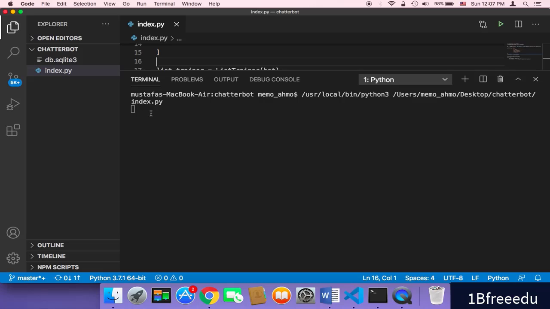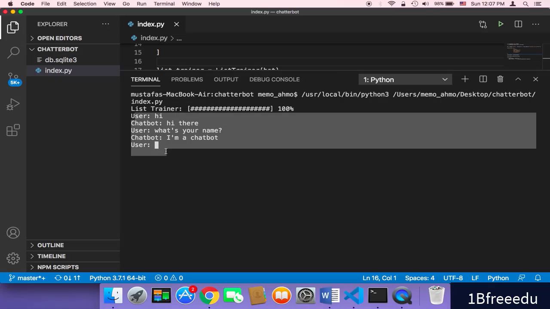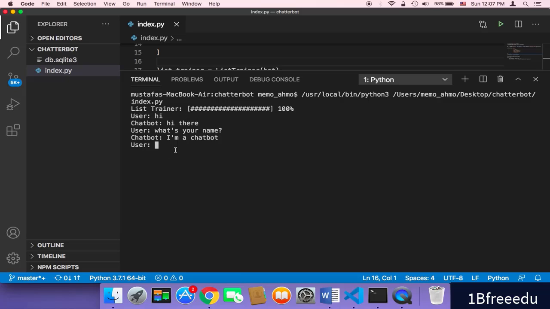First, it's going to say User, and it's going to ask me for a response or a text, basically. Let me type hi, and then the chatbot is going to say hi there. If I type what's your name, the chatbot is going to respond with hi, I'm a chatbot, and here it says Chatbot. So now the conversation is clear that it's just between a user and a chatbot, and it looks amazing.